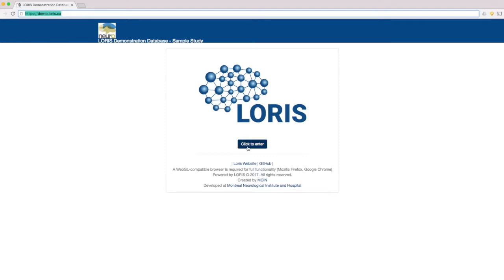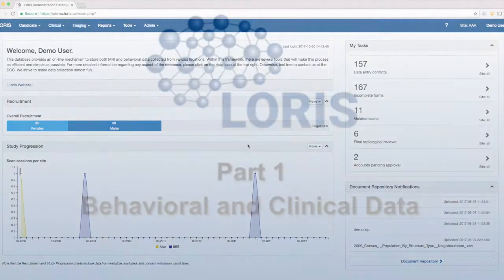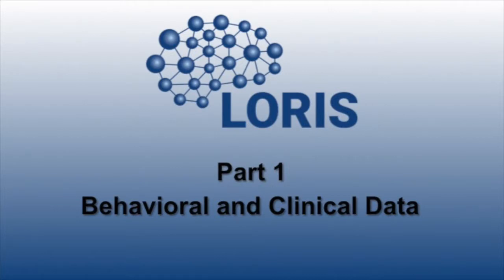Once inside the database, you'll first see the home screen that can be customized with the information for your particular study. First, we'll cover the behavioral side of the LORIS database, where clinical, psychometric, and behavioral measures are stored. Then we'll focus on other aspects of the database.